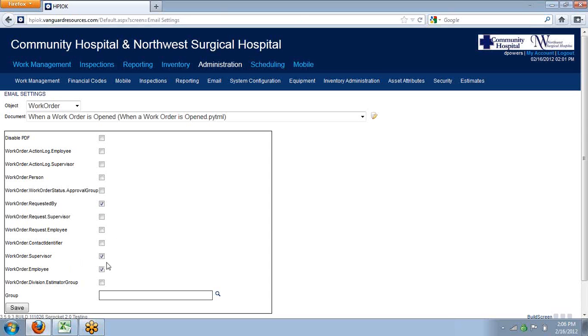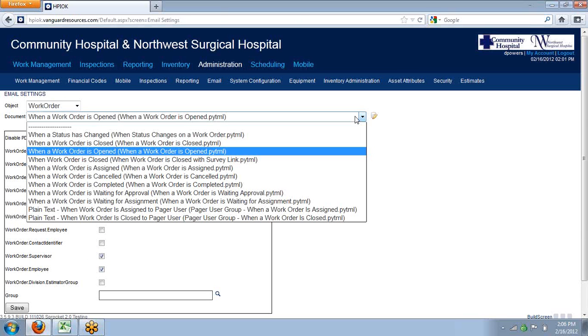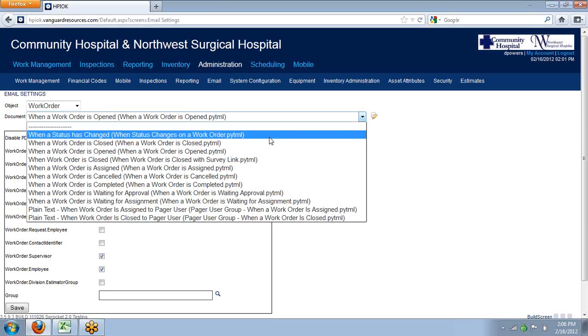So if you have 30 guys working for you, every time that they get a work order assigned to them or created a work order for that employee, it's going to email their supervisor. So it can get a bit overwhelming. But that is really it.